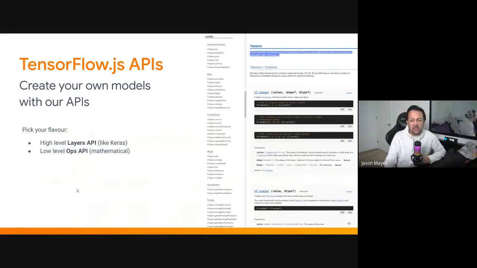So TensorFlow.js, for those of you new to it, actually has 2 APIs. The first API is the high-level API known as the layers API, which is very similar to Keras in Python, if you're familiar with Python.